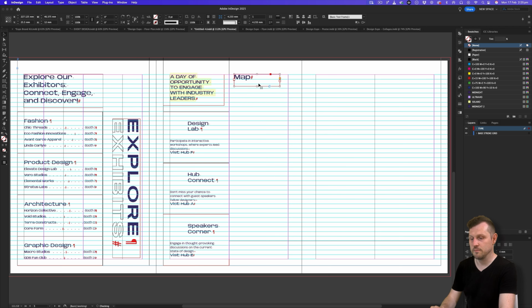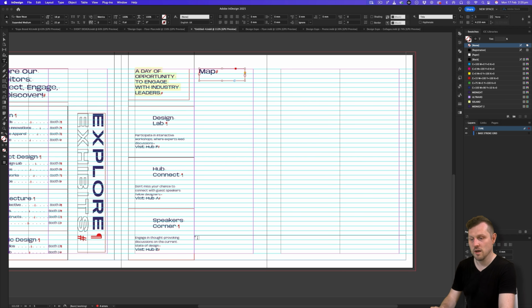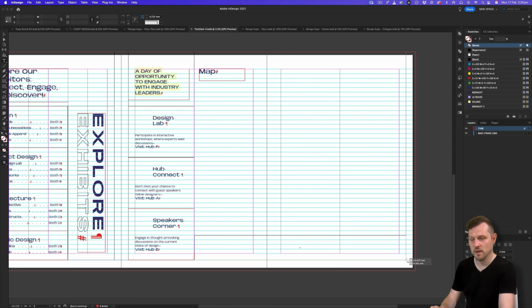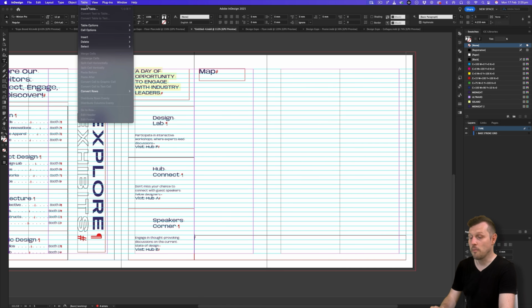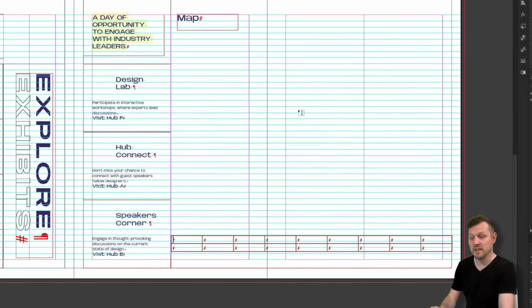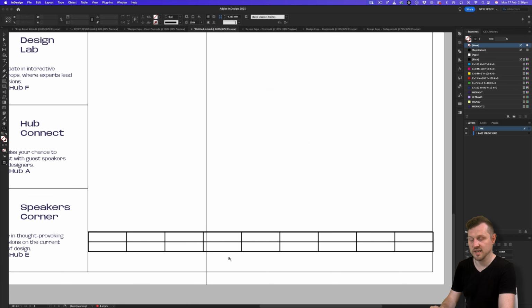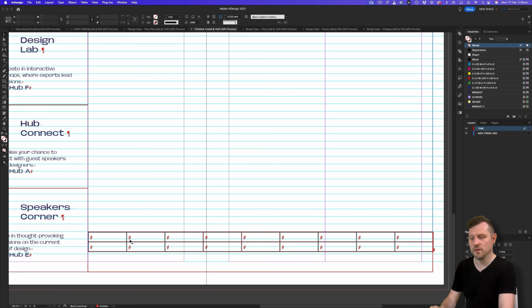Next, I'll use the type tool and draw a type frame to the approximate size of that space below. Upon release, I'll come up to Table and click to Insert Table. Upon click, a menu will appear. For the rows, I'll set this to 2. For columns, I'll set this to 9 and click OK. By default, when creating a table, you will see a grid with the strokes on the side and top. So I'll click on the selection tool to deselect the table and select the frame.